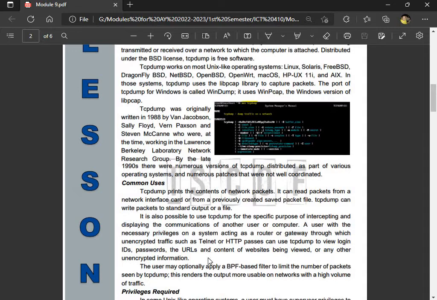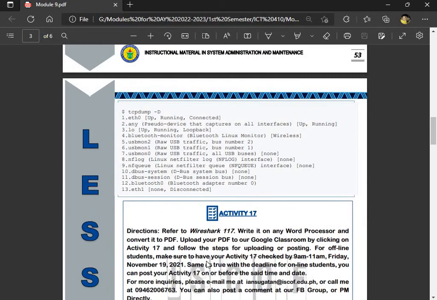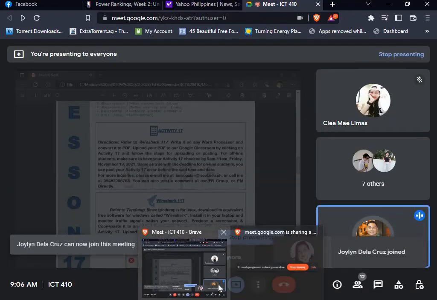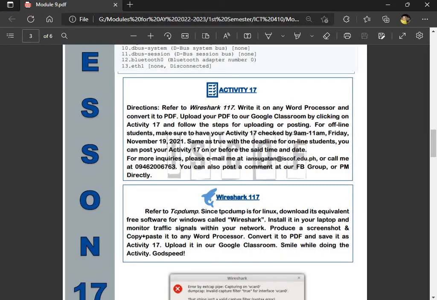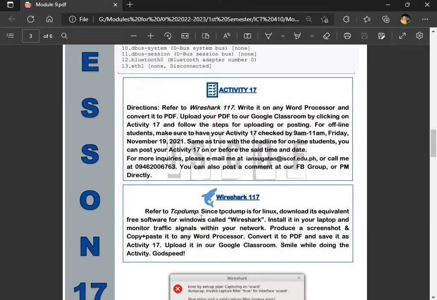So in my demo for today, guys, for your activity, that is activity number 17. What you're going to do is refer to your TCP dump, and since TCP dump is for Linux, you're going to download its equivalent free software for Windows, which is Wireshark. Install it in your laptop and monitor traffic signals within your network, and produce a screenshot and copy paste it to your word processor.